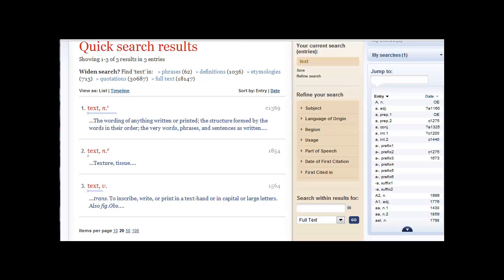If there's only one result for your search, the entry opens automatically. If there's more than one result, a results list is displayed. Click on any of the headwords to open the entry. If there are no matching results, you're offered a list of closest matches alphabetically. Results are listed in alphabetical order by headword.